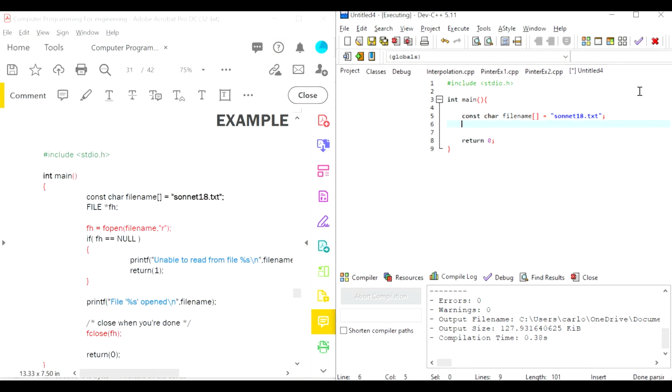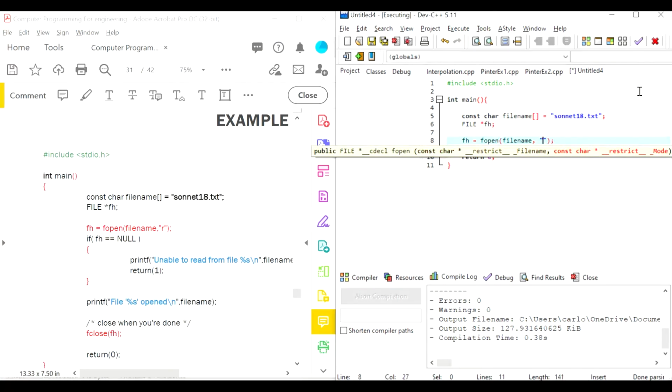And we're going to create a pointer, capital FILE, pointing at fh. As we saw before, this is a pointer. Then we're going to say that fh is equal to fopen, and the arguments of fopen are going to be my file name, comma, what I want to do, which is read. I don't want to write to it, I want to read the file name.